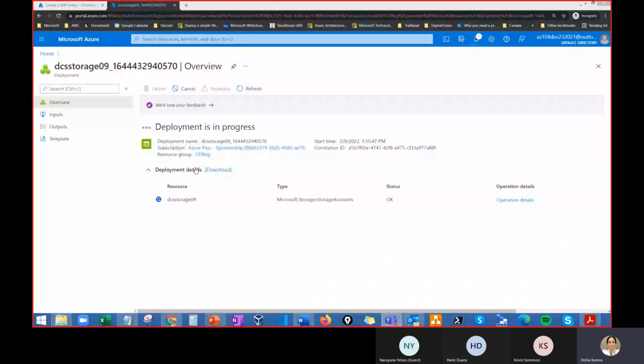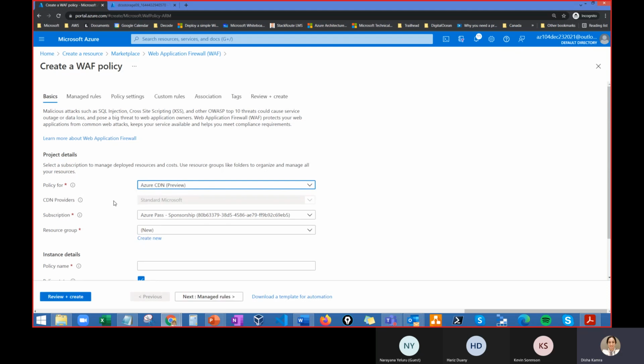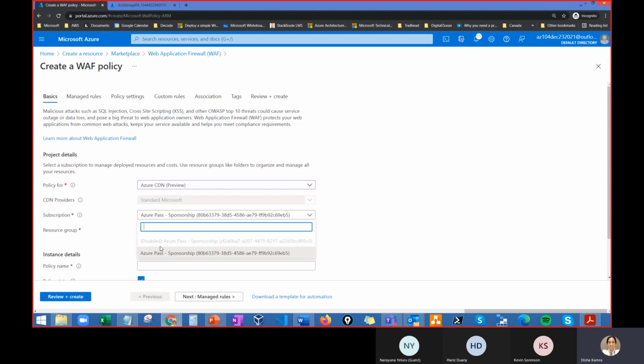And while this is creating, let me go back and resume my demo. So I already have my Azure CDN here as a preview part. It is talking about the CDN provider, as in standard Microsoft. I have to select my subscription since I have two subscriptions, one disabled and the other active. So by default, it has been selected.